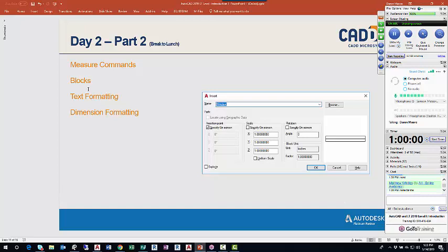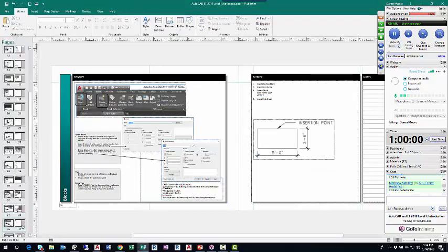And so day 2, part 2, measure commands. We've kind of gone through blocks, text formatting, dimension formatting. So blocks is our next topic. This is one of my favorite topics. Nobody ever asked, like, hey, what's your favorite topic? But that doesn't stop me from telling them.